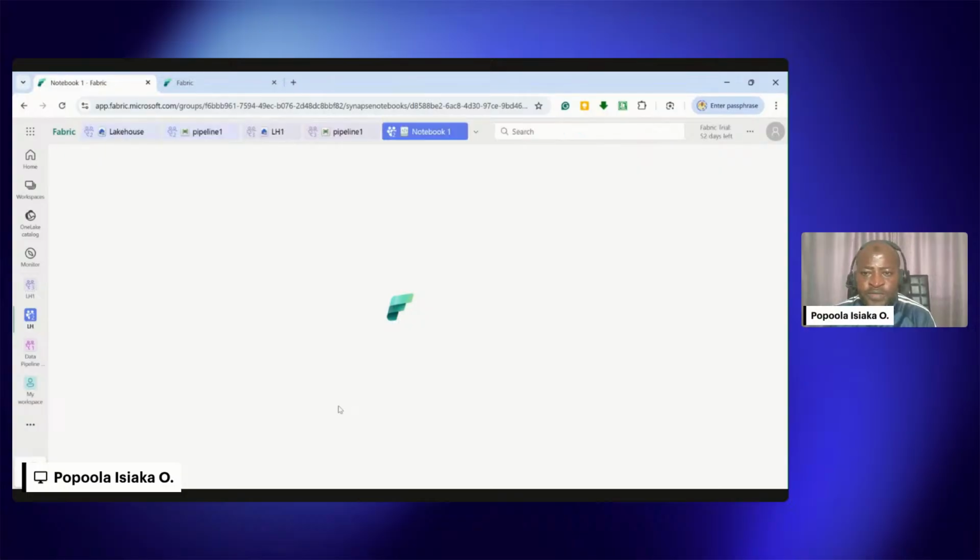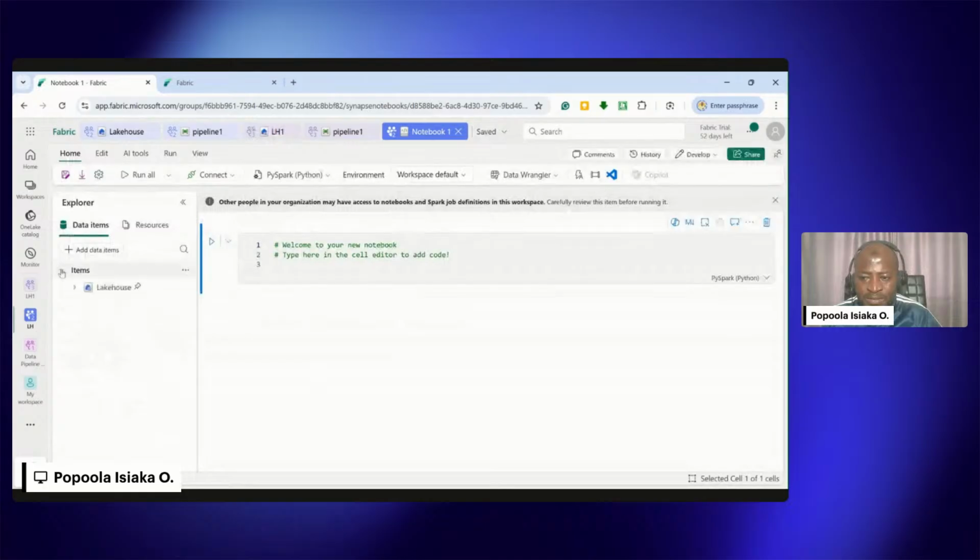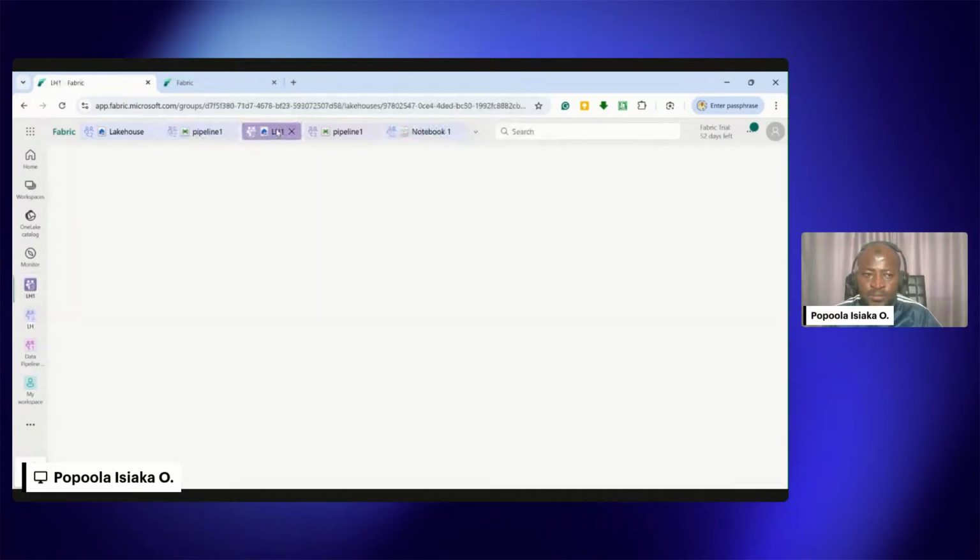This is being refreshed. Then let me now go to Lakehouse one. Okay, this has been refreshed. We are now getting that one item, and we are aware that an item has been added. Let us see. Let me go to Lakehouse one and see what has happened.